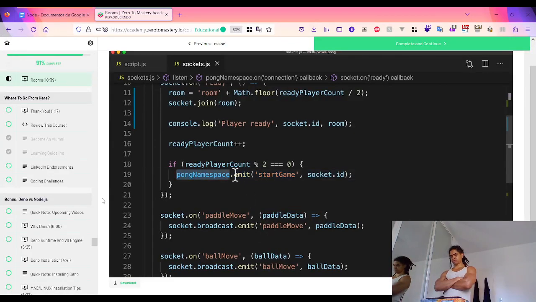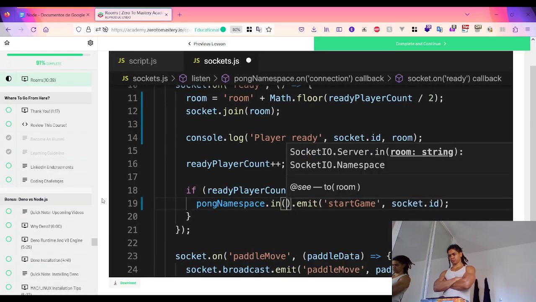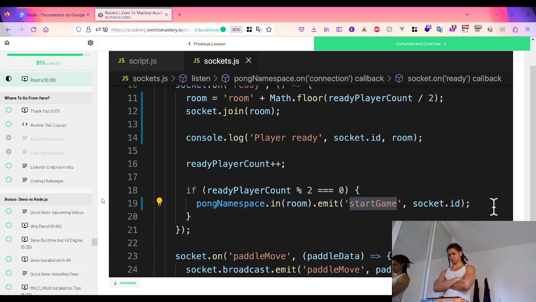So we'll do pongNamespace.in(room).emit('startGame'). This will broadcast to all the clients that have connected to this room.